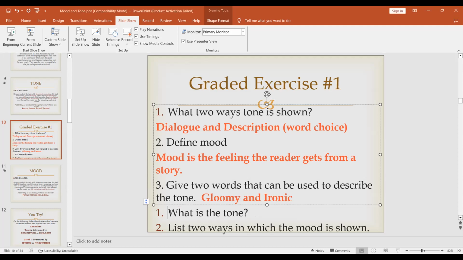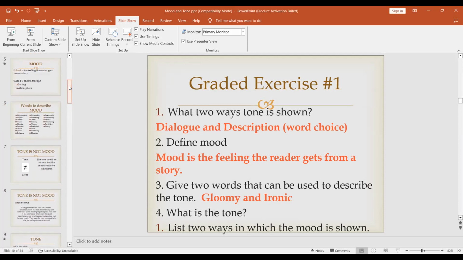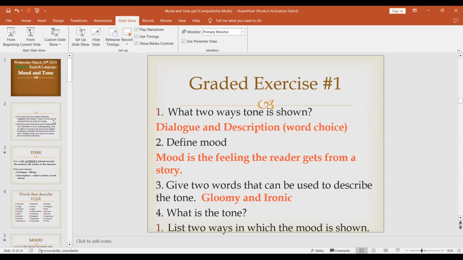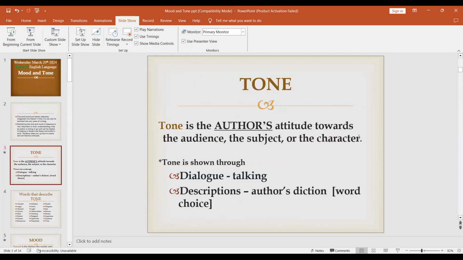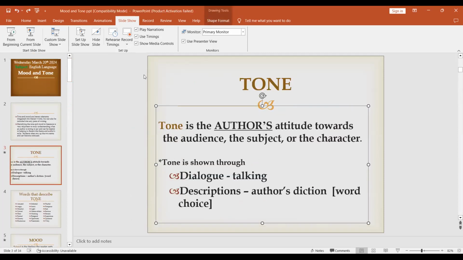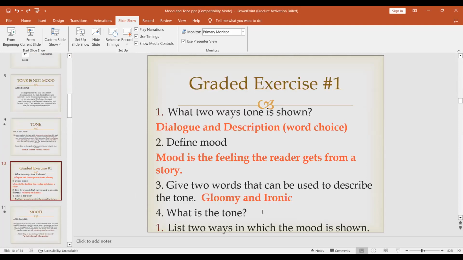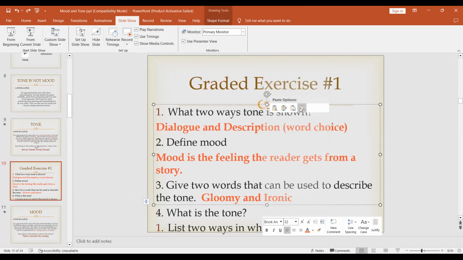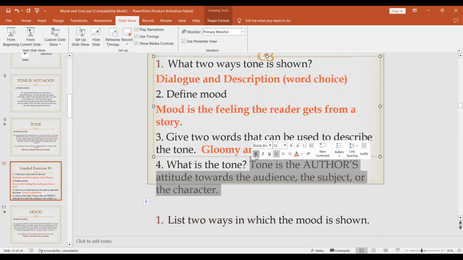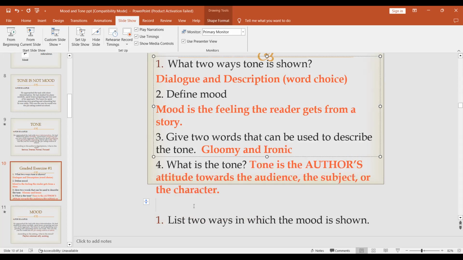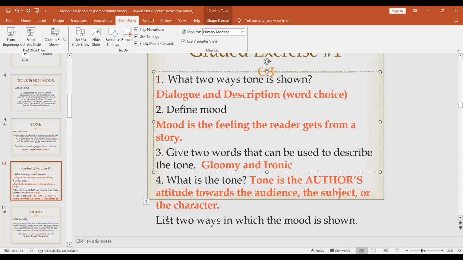Number 4. What is tone? The author's attitude. The author's attitude towards the audience. So tone has to do with how the author views things, how the author conveys their information. So tone is the author's attitude towards the subject. Please tell me y'all got that right. Let me know if you got that right. Good.